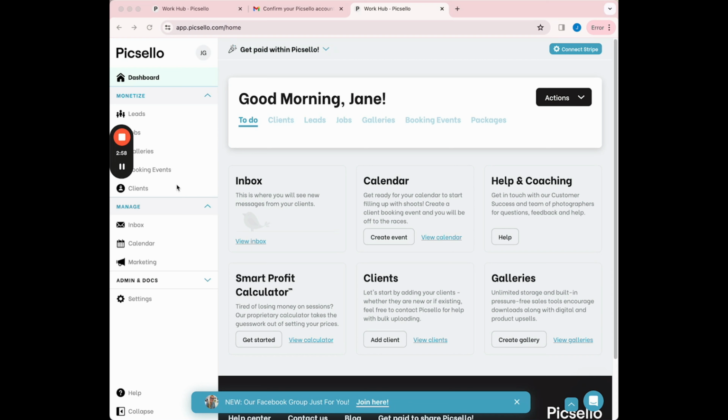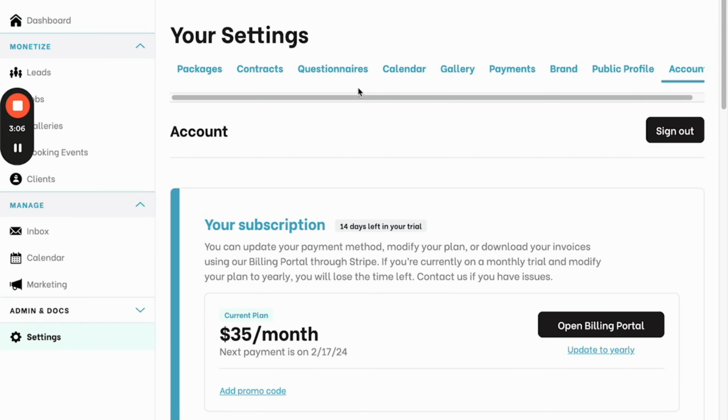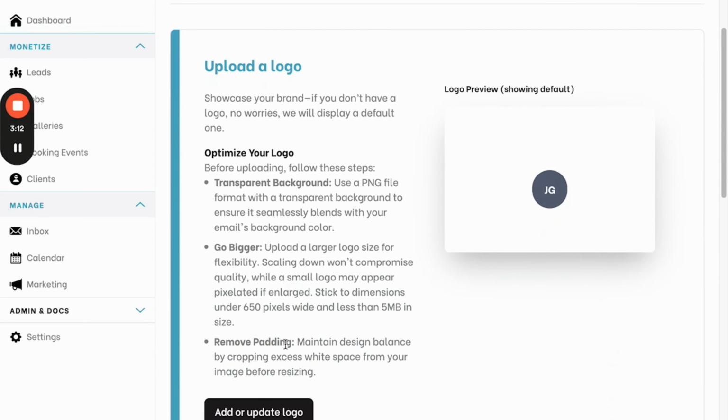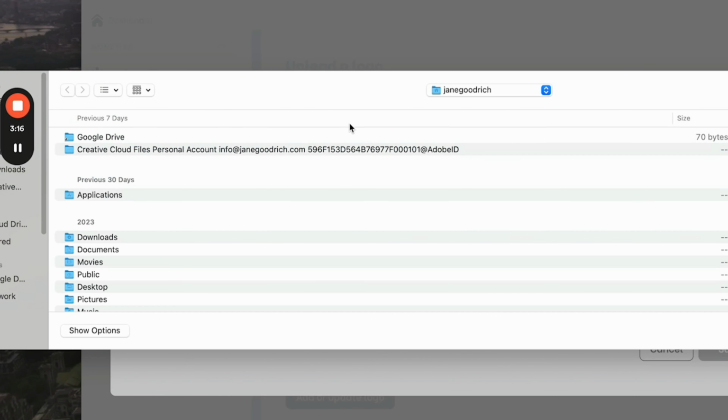So the first thing to do, I think the quickest thing to do, is actually head to the settings section of your app. And one thing I like to do first is go ahead and upload a logo. So we're going to go ahead and upload my logo. It should be on my desktop.